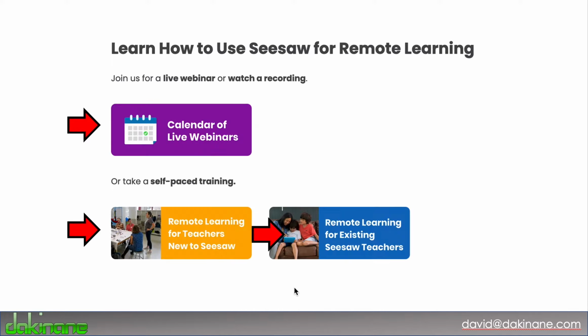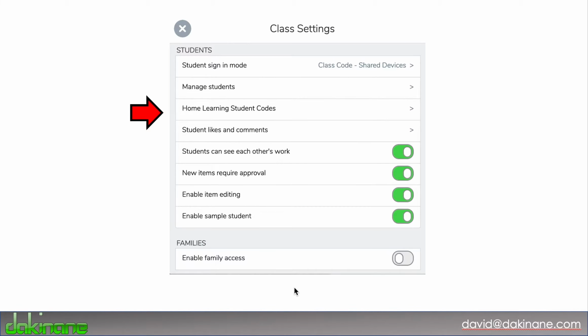So the home student codes, the home learning student codes, automatically set the view for those students working from home to they can only see their own work. So no other member of the family at home can see any other student work.